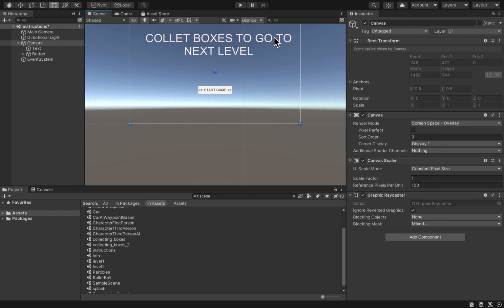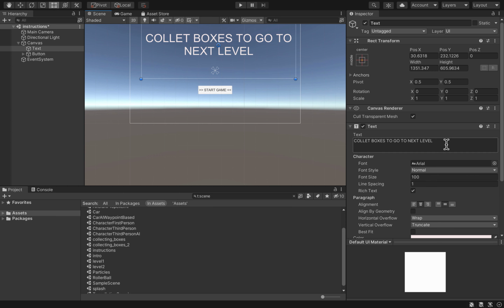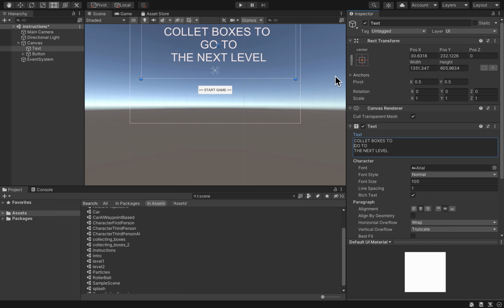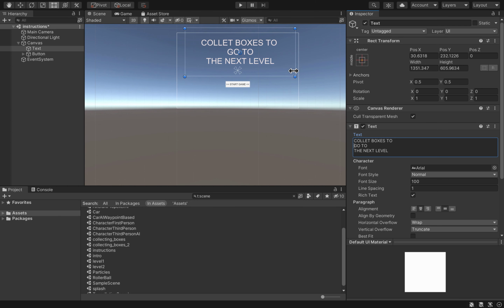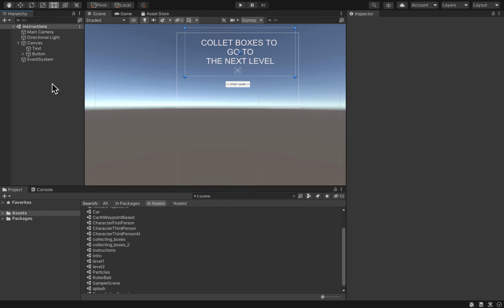Collect the box to go to the next level. Okay, and that's it. All right, so that's it. And I'm going to save this scene. So now basically we have two new scenes. One is called Splash and one is called Instructions.